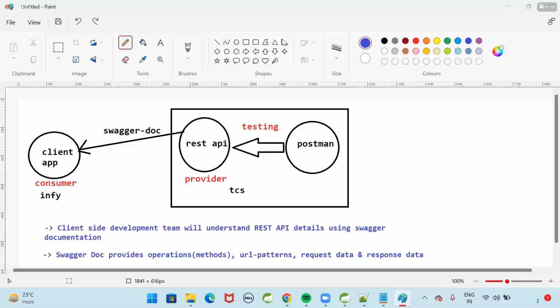Now suppose the backend is developed by one team and the front end is developed by another team. The backend development team is developing the REST APIs using Spring Boot. The front end team is developing the UI using Angular. So this Angular team should access our REST API. How will the Angular team understand what methods are available in the REST API, what the URL pattern is, what the request data is, what the response data is? How will the front end team understand our API? They also require documentation.